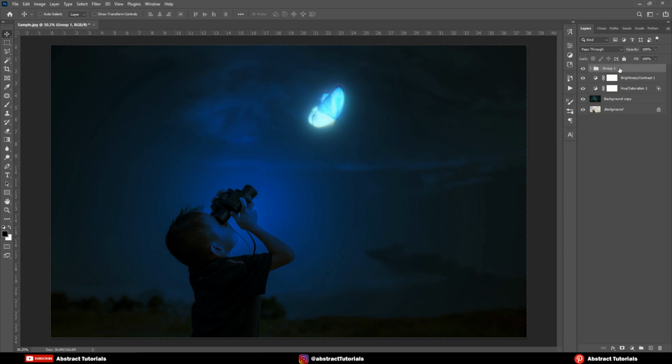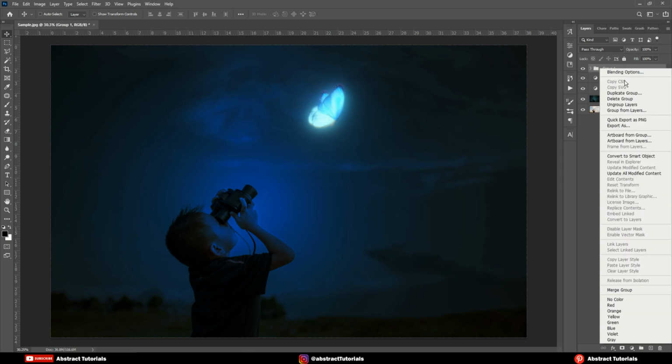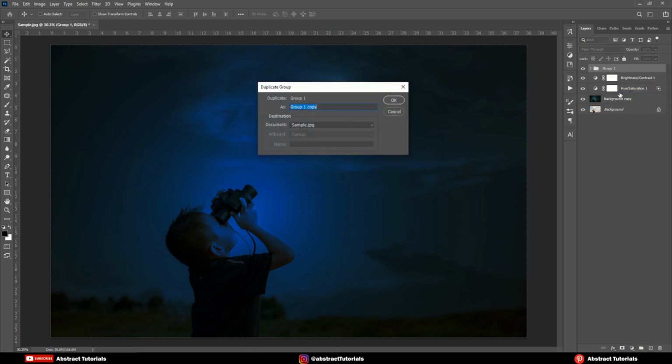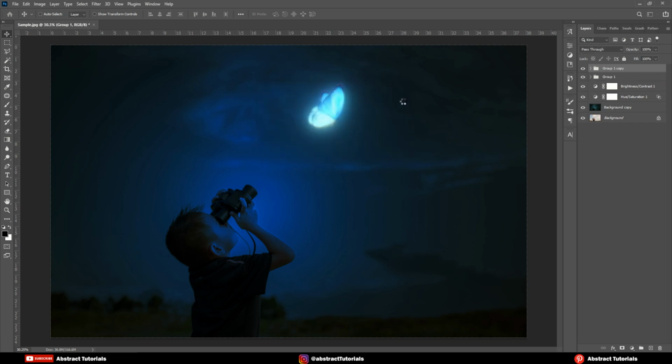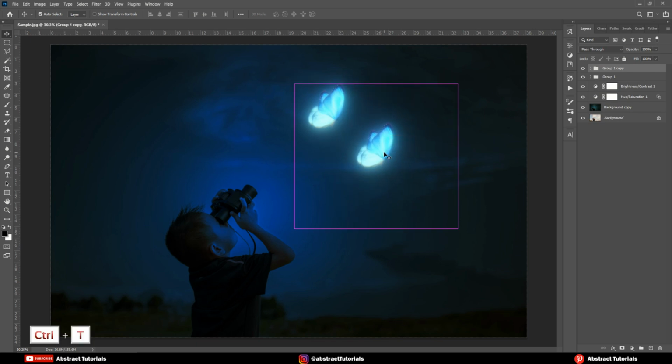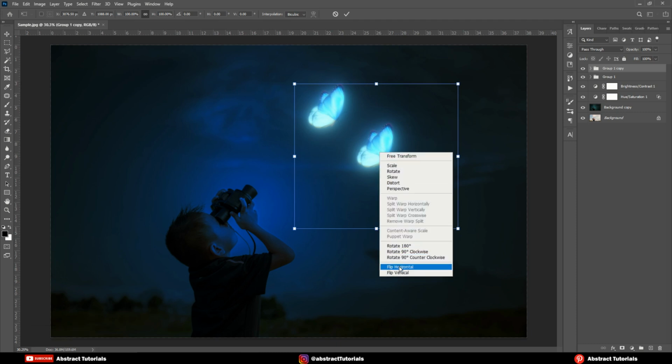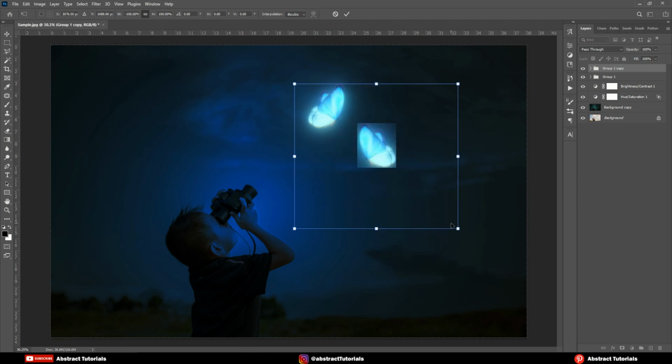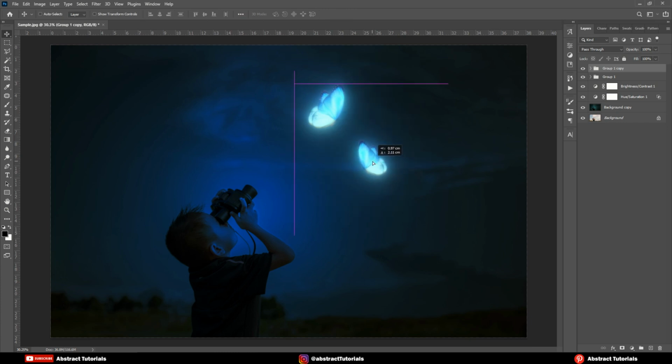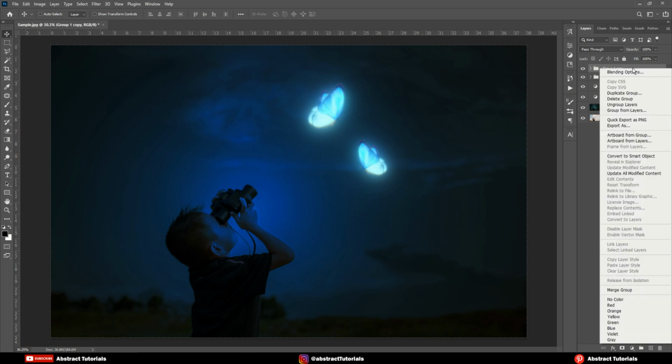Now, select the upper group and right-click. Then select Duplicate Group. Move the copied butterfly. Press Ctrl+T, then right-click and select Flip Horizontal option. Now adjust the size. Repeat the procedure again and create 3 to 4 copies of butterfly.